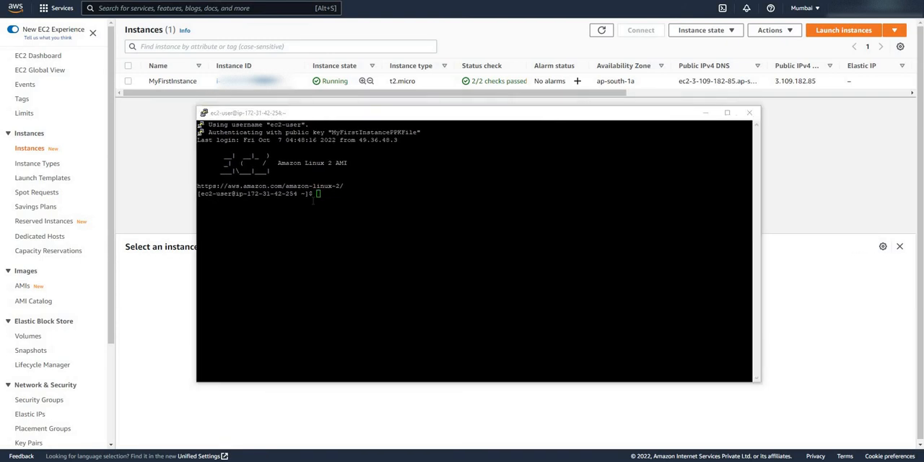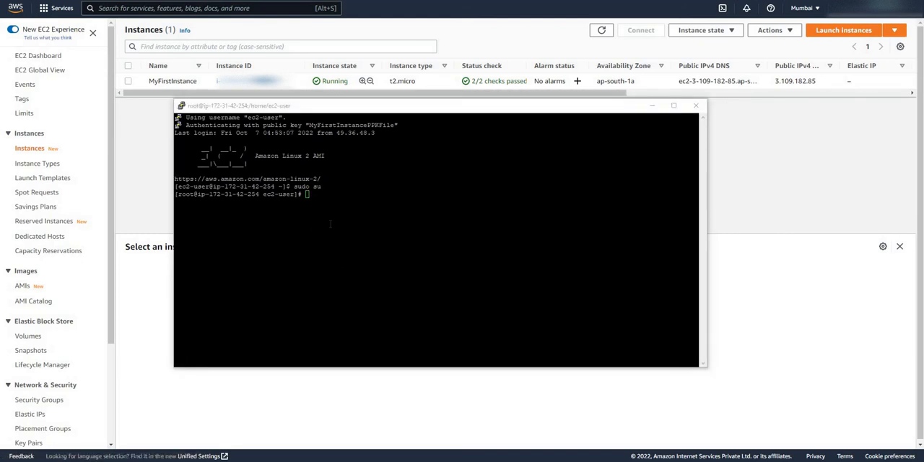Here we are going to install the Java 8 version. Before installing Java, you need to give a permission. So type sudo su, press enter. Now you are in root. As we know, we are going to install Java with the yum command. So before installing Java, you need to update yum. This is the command to update yum. Now press enter. It's already updated.